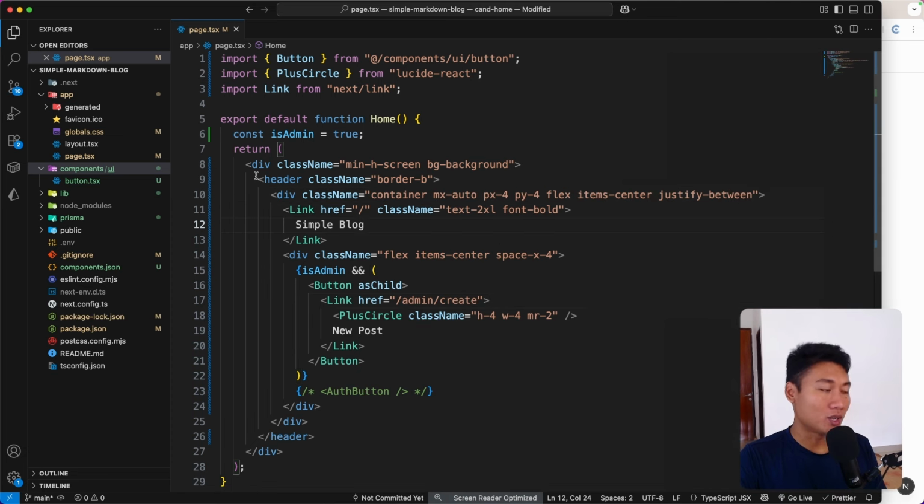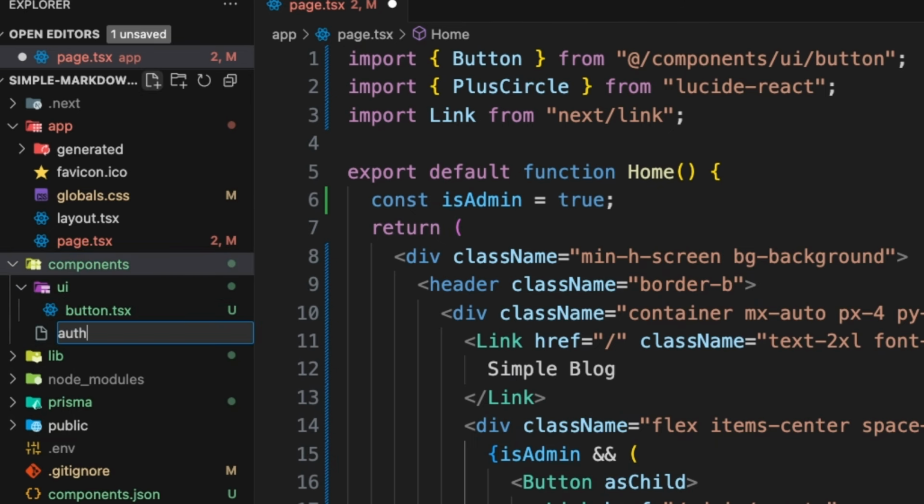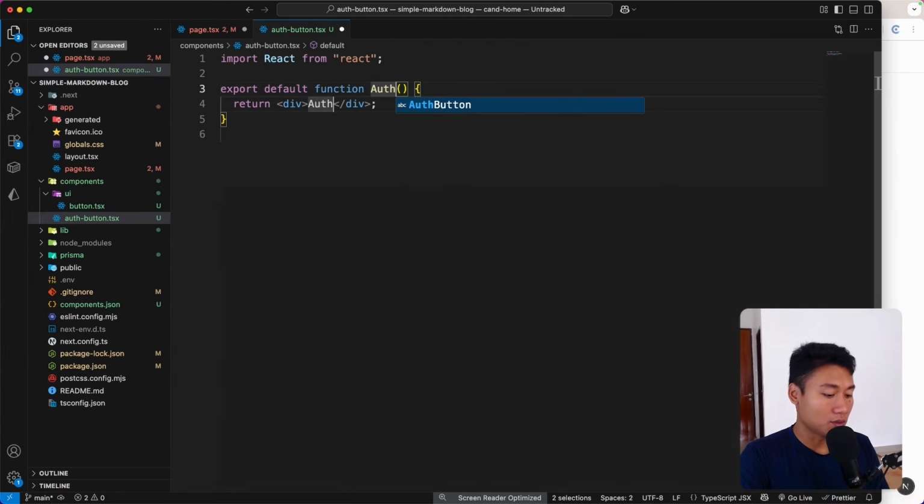So let's try to create that in the components folder. So here I'm going to create auth-button.tsx, right? Let's do rfc, change that to AuthButton, just like this. Just make sure we import that on the page right here, just like this. So now we should see this auth button on the top. Great.